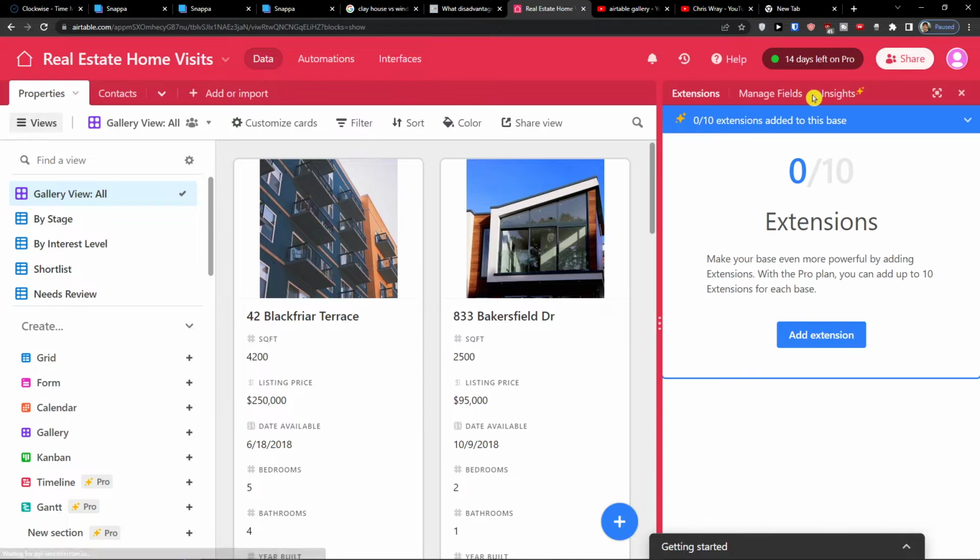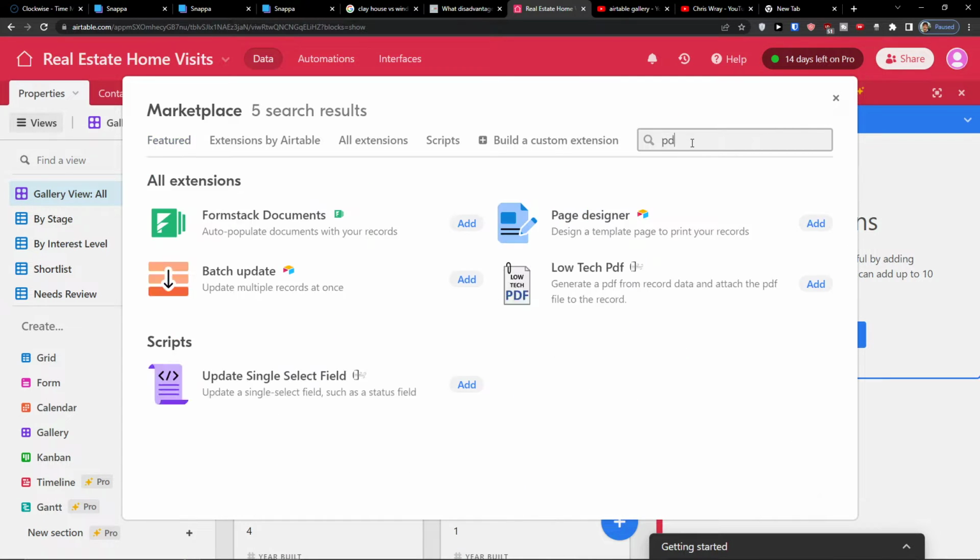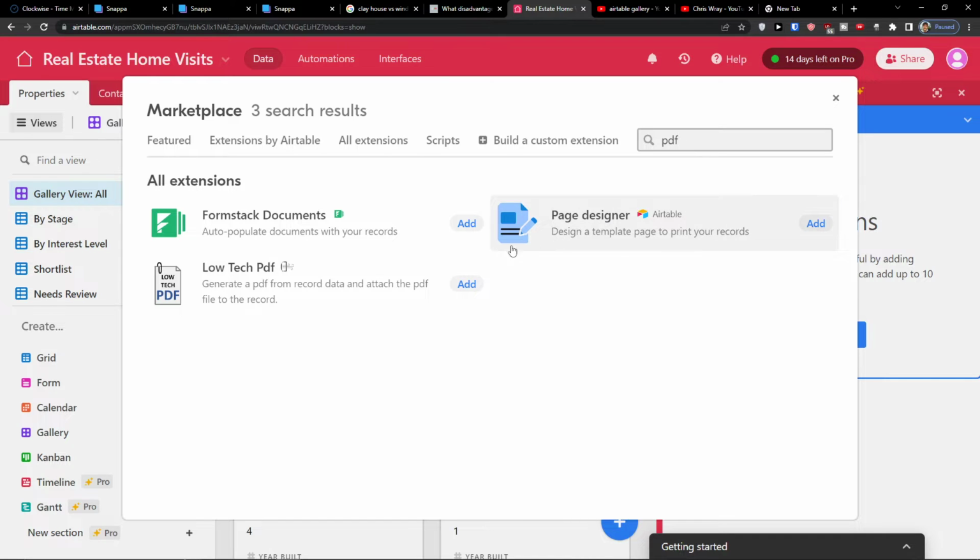So what do you want to do? You won't find it in extensions. Then you can simply go to extensions, and let's say I'm going to write PDF here. You can have the low-tech PDF that you can use if you want to. We can try that.